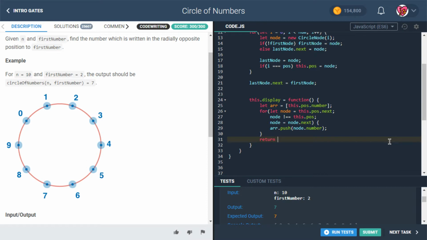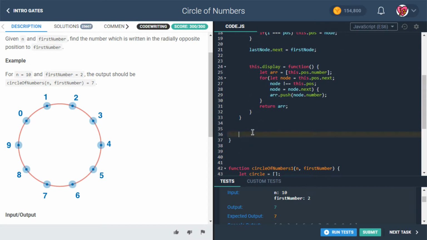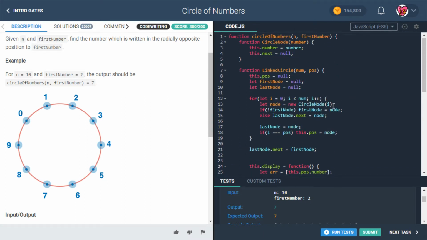So luckily we don't need to do that. We just need to put array here. Okay, cool. So that's a lot of stuff. Let me know if you have any questions on any of this, but for now, let me just clean that up a bit, and I guess we'll make one of these.